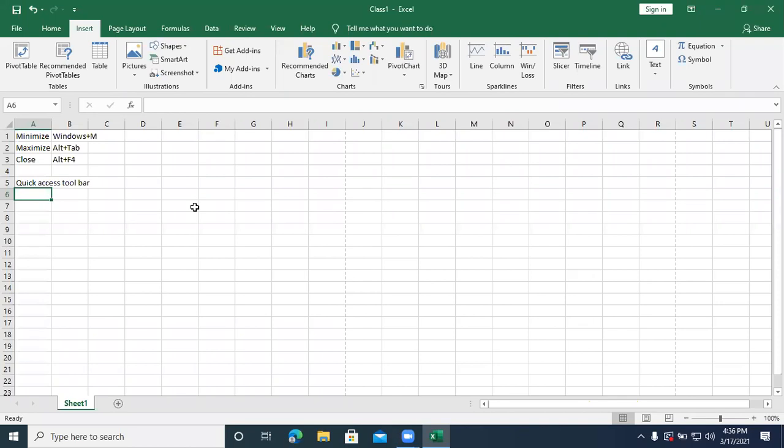Next we go for the tab key in the keyboard. Below the escape, you have a tab. Right. Alt Tab for maximize. All these are shortcut keys, so you have to work only in the keyboard.